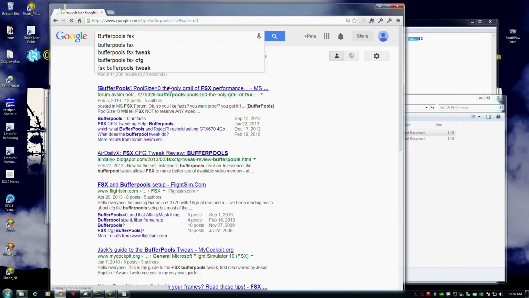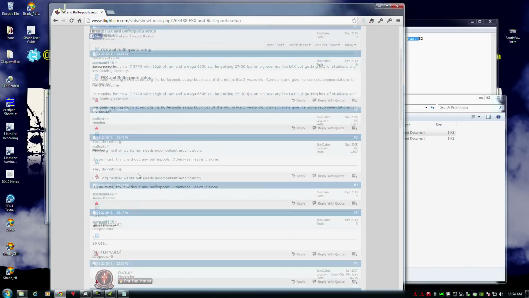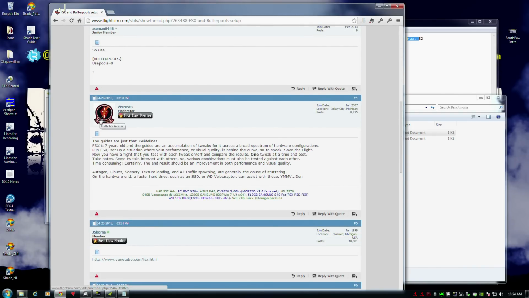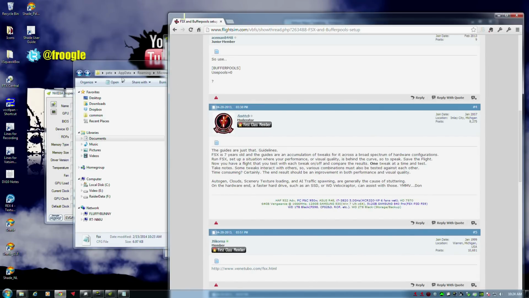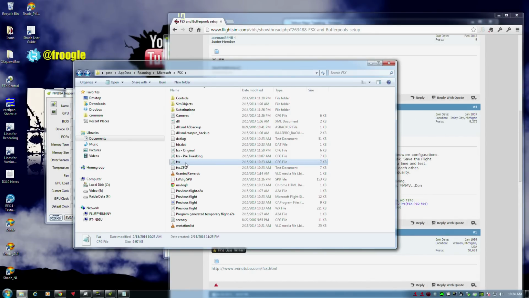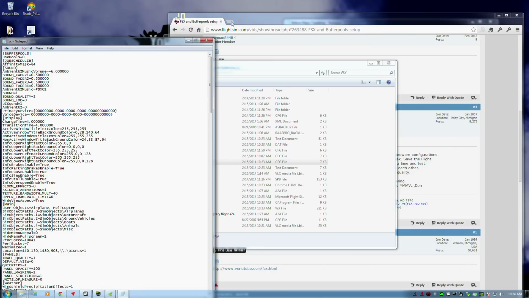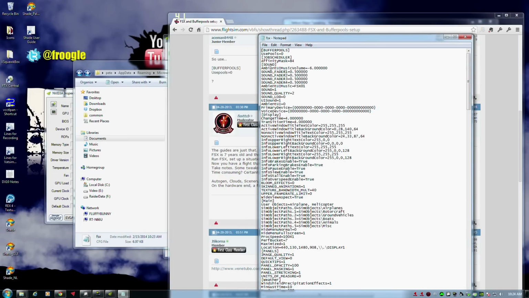The holy grail of FSX performance, this website says on AvSim. Just want to see that I've spelt it correctly. It's always a good idea to double check these things if you're having problems. Yep, all in capitals. Pools equals 0. Use pools equals 0. We will go and double check our FSX config. Here. Buffer pools, all in capitals. Just like that. Use pools equals 0.